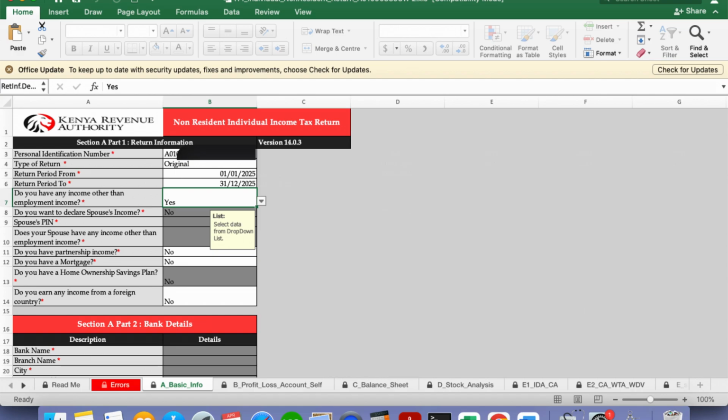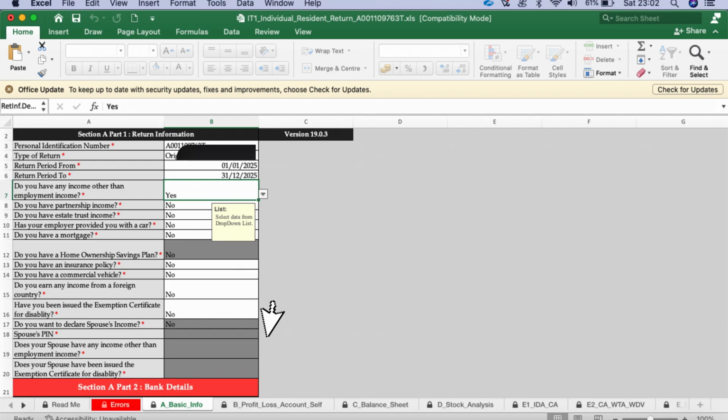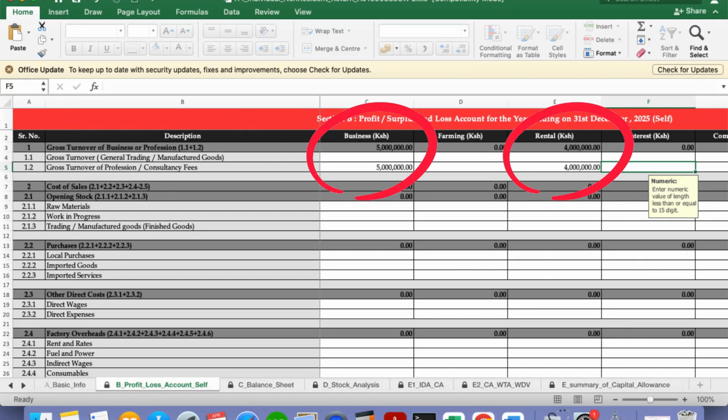So the main thing that you need to check is on row number 7. If you have any other income apart from employment income, and in this case you select yes, then you will see it adds a profit and loss account section here. In the profit and loss section, we will consider two types of income. So let's assume you have a business in Kenya that made you 5 million shillings, and you have rental income of 4 million for the year 2025. So you will indicate each of these in their respective fields under the income category as shown here.